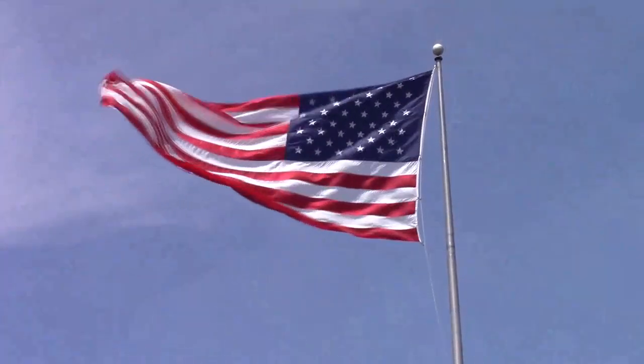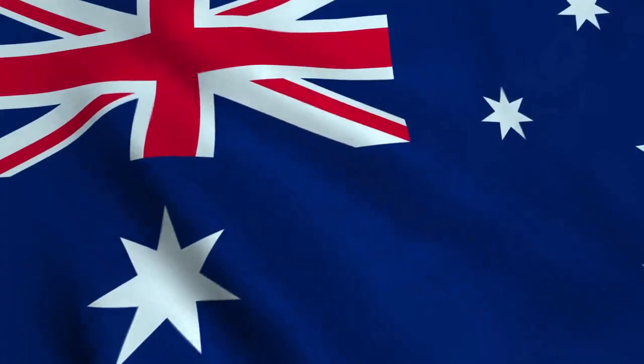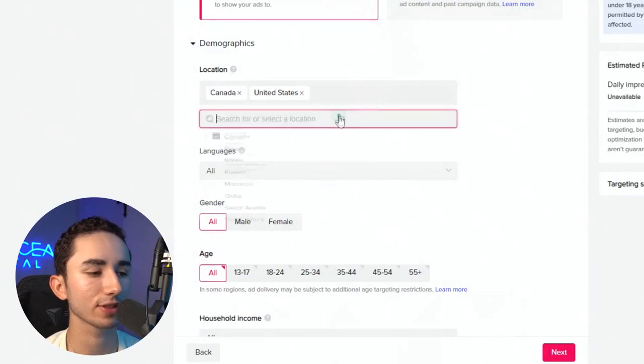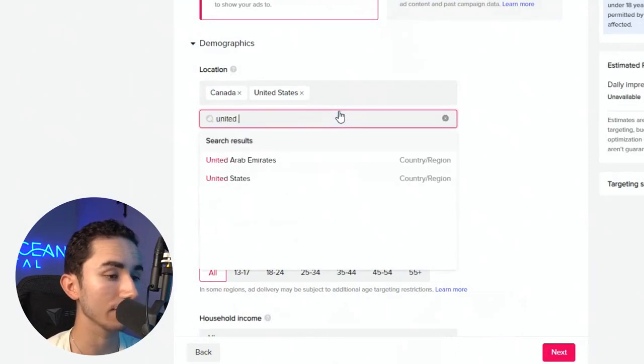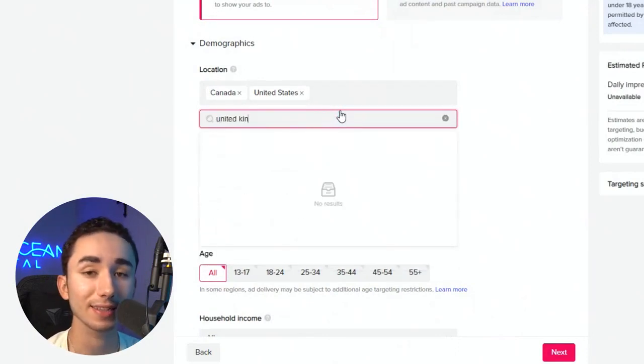Now, in terms of countries, I like to do the big four as of right now. So I like to do United States, Canada, Australia, and then United Kingdom. So if you don't have access to those big four countries, let's say, for instance, you're on a noob ad account, which is actually the one I'm on right now, you can see when I look up United Kingdom, it is not available. And that's because I'm not on an agency ad account.